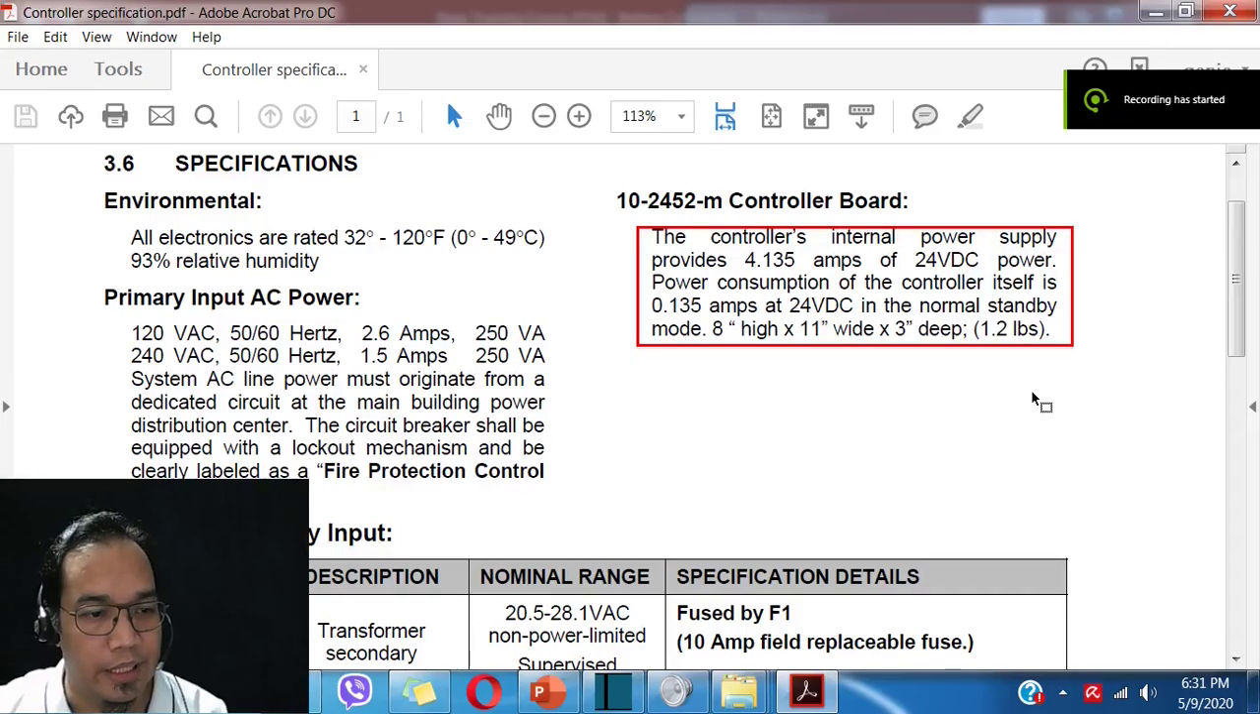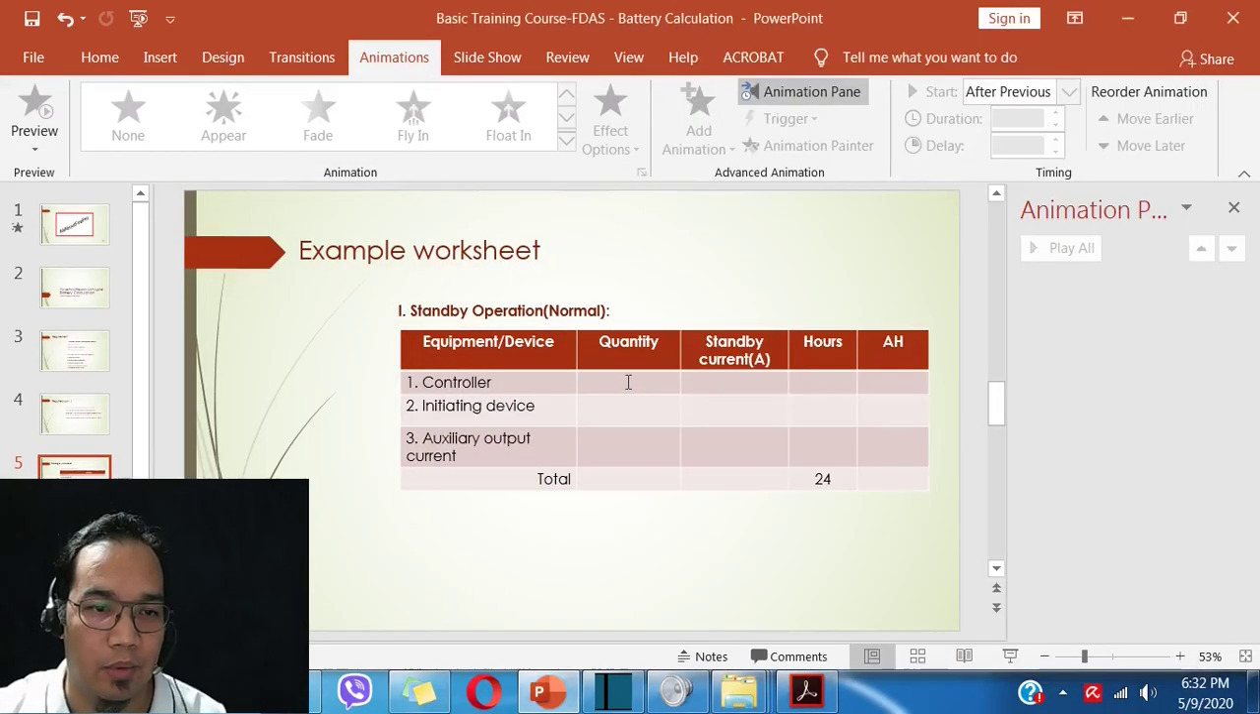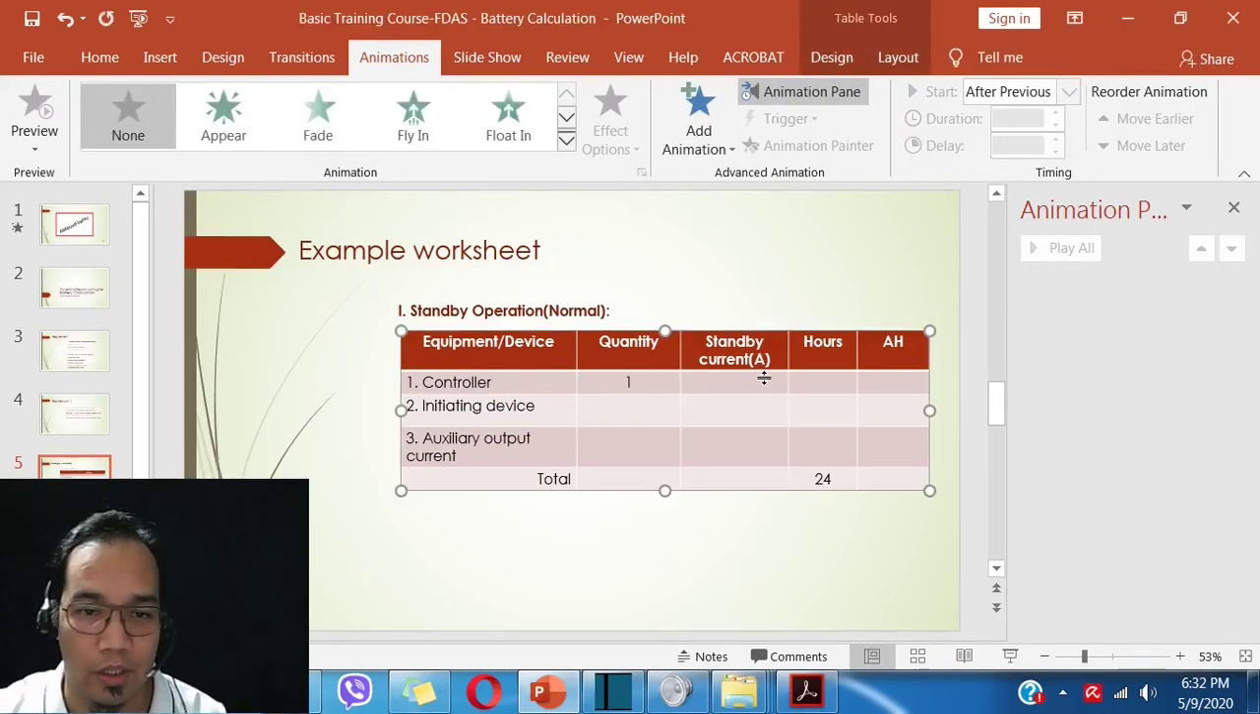Based on the available data of the manufacturer, this is the sample. There is a power consumption of 0.135 amperes at 24 volts DC for the controller. So we will just fill up that table. We have one controller, and how much is the standby current? 0.135 amperes.